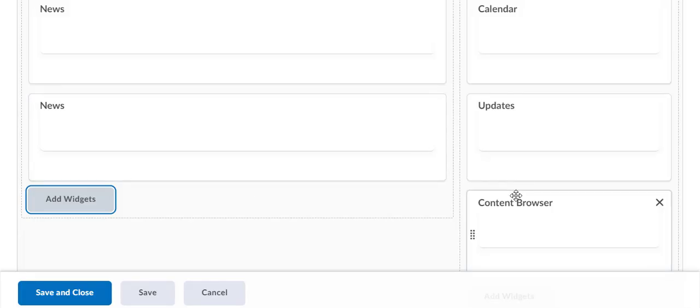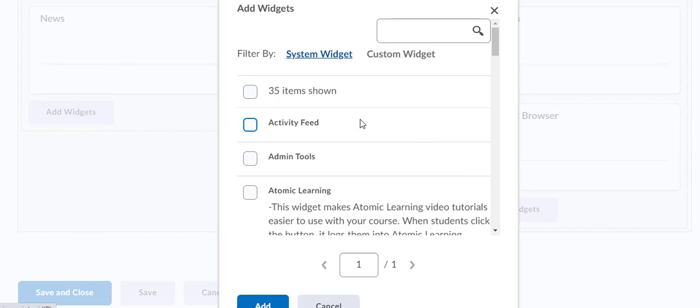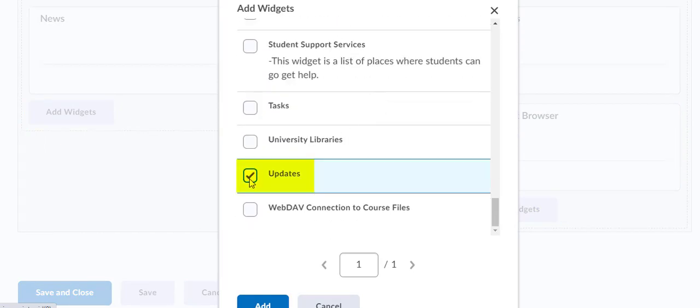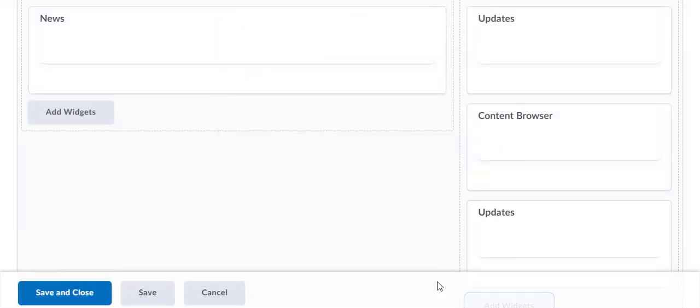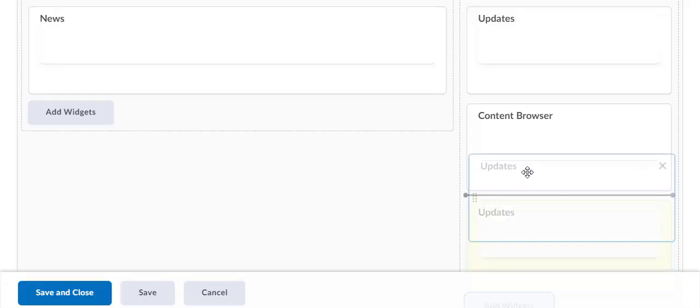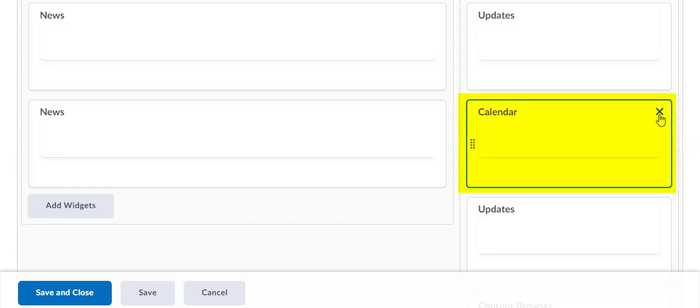In the right panel of the graphic, click on the Add Widgets button. Scroll down and select Updates. Click Add, and note that Updates has been added to the bottom of the list of widgets. Drag this widget to the top. Also in the right panel, remove the Calendar widget by clicking on the X in the upper right corner.